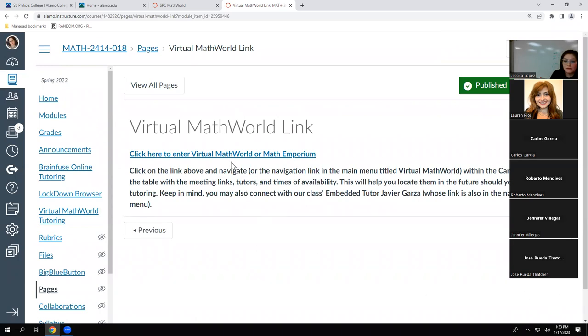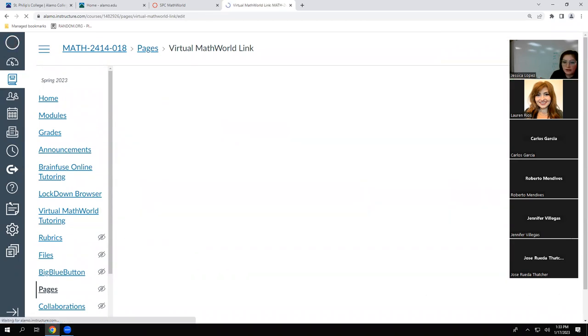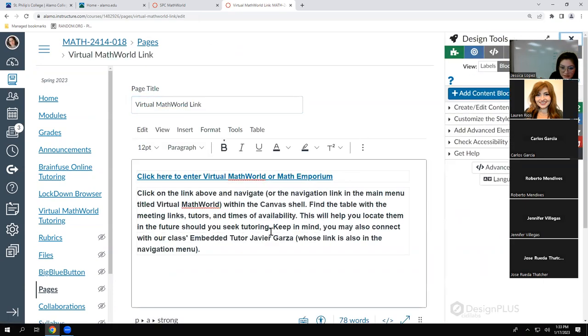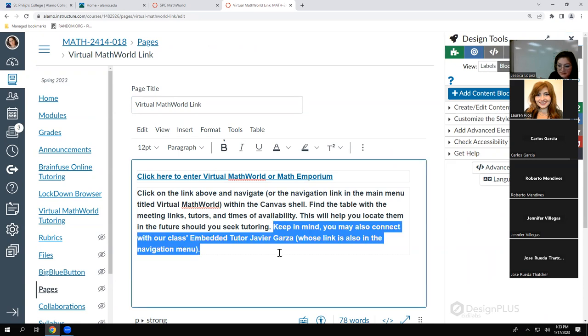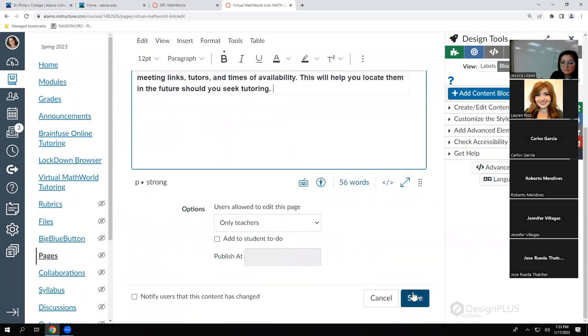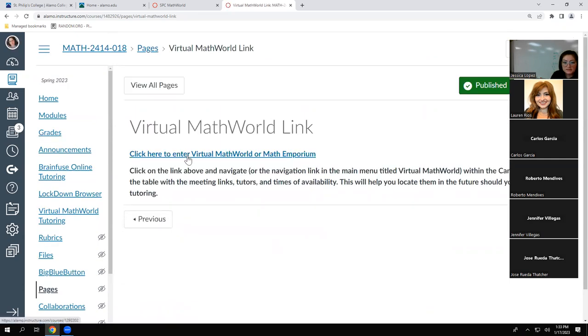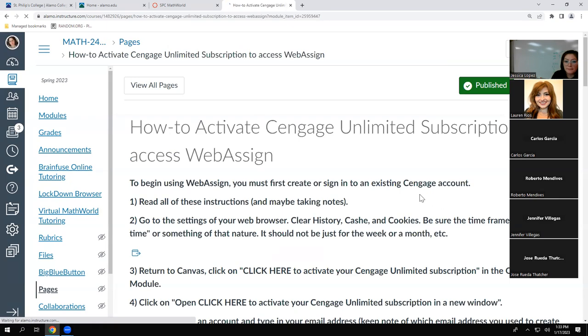Okay, this is wrong. We do not have an embedded tutor. I told you I copied a lot of stuff from the pre-calc class, and the pre-calc class has an embedded tutor. We do not. So let's get that out of there. But the Math World link is here on this page, and it's also here on the side. So you can get to them in either. This one's probably going to be more convenient going forward.